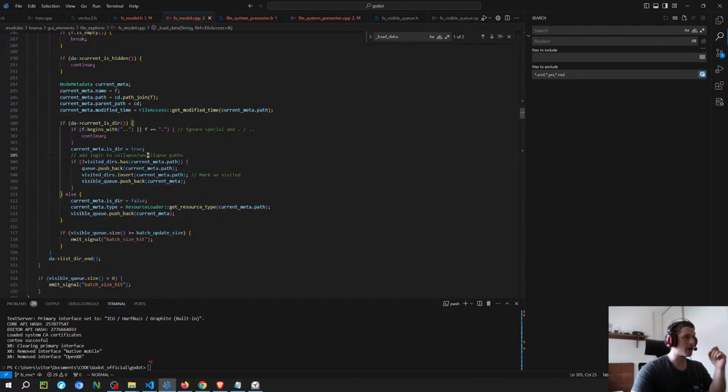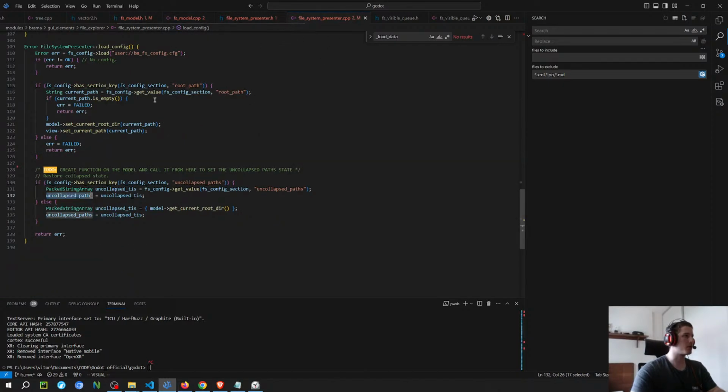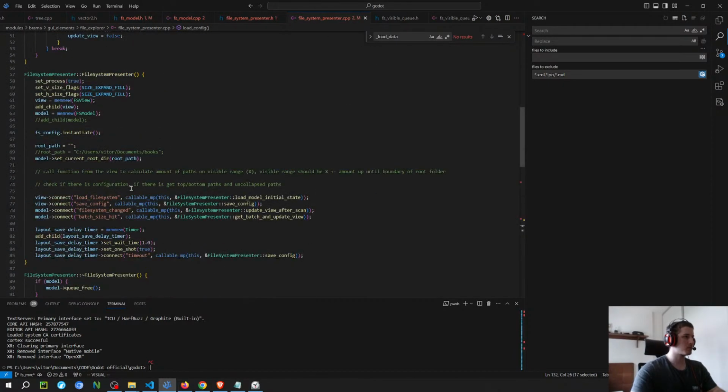So I think here is the place where I'm going to put uncollapse. Here I have to check the hash map of the uncollapsed paths to see if there was a configuration before, see if the current directory is uncollapsed, and then set it, because when you set it, it's going to be based on the view, on the tree item functionality. After this signal, it's going to call this function, which is from the file system presenter, the class that connects the model with the view.